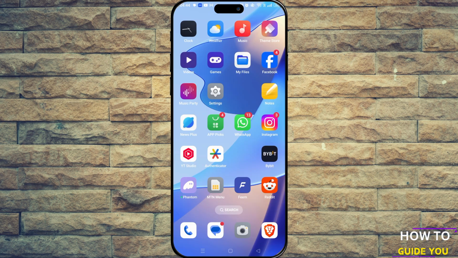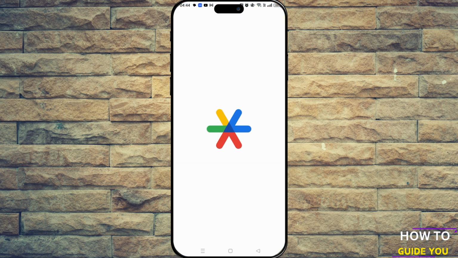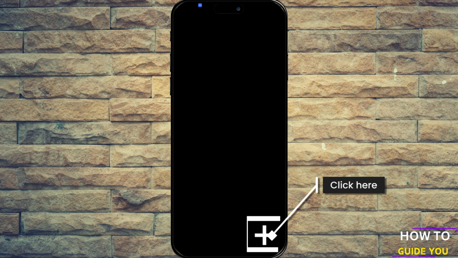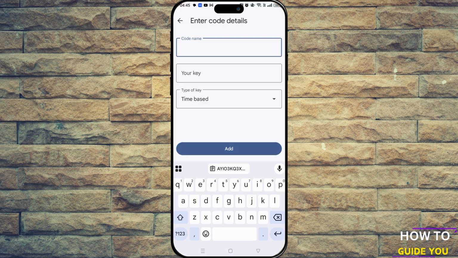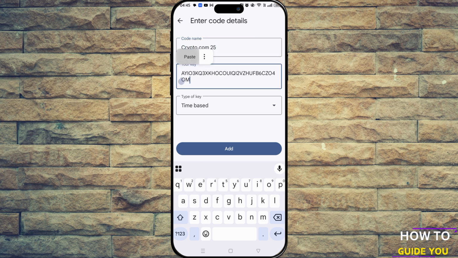And I don't know how much of this it's going to allow me to record, but inside of Google Authenticator, the moment you enter, there will be a plus icon at the bottom right. You want to click on that, and then you can give your code a name. So let's just call it crypto.com. And then you want to paste that key in here. And you can change your type of key. I'm going to leave it on time-based and just click add.